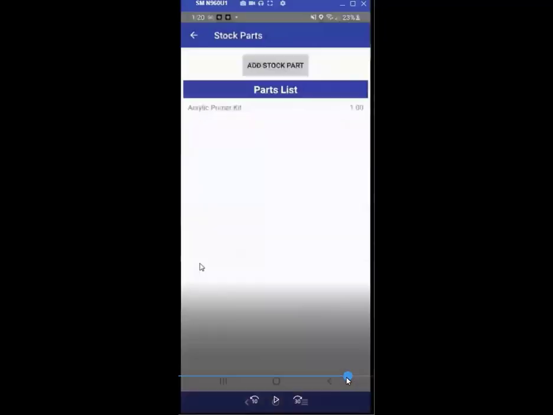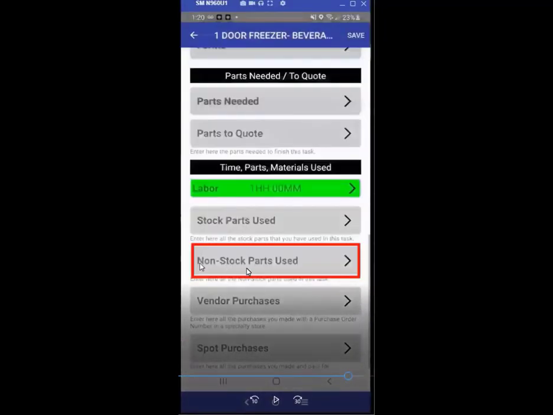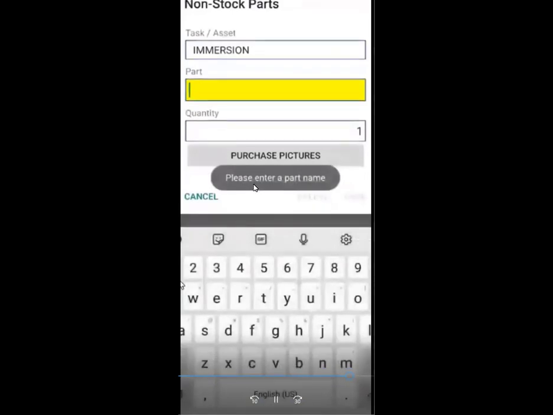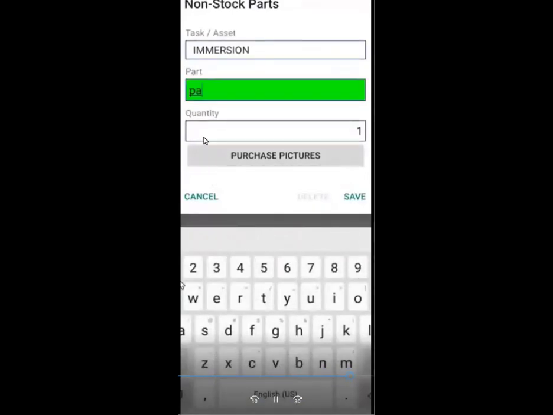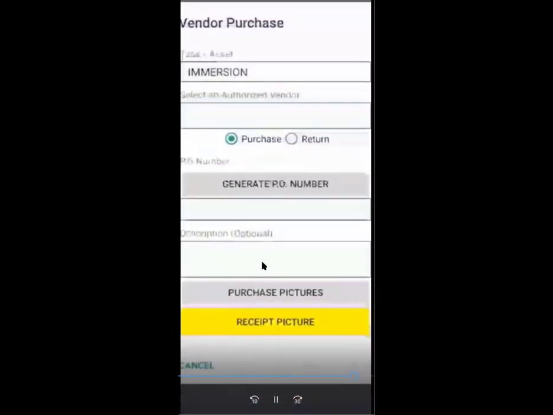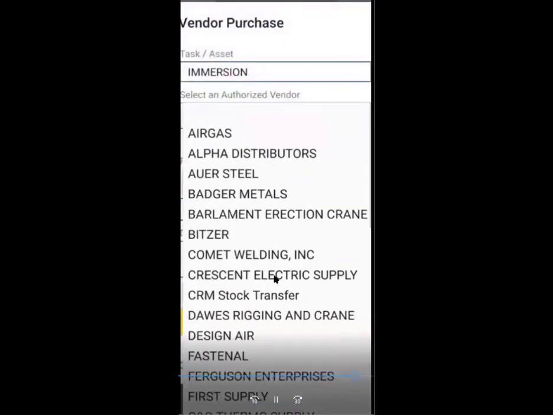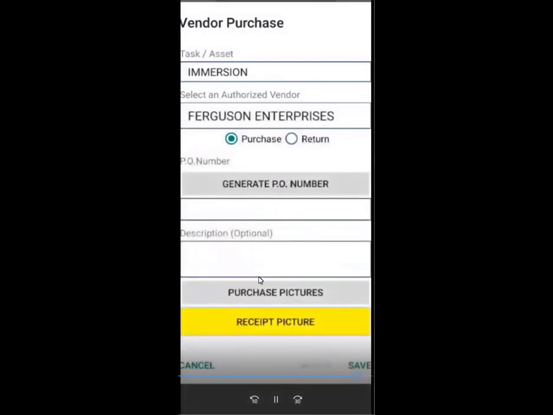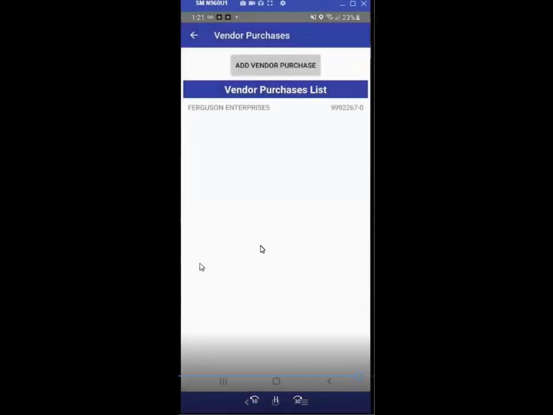Basically, you click on what you want to enter, be it the stock part, non-stock part, vendor, or spot, and you just click that button, enter the information of the little form that appears, which is usually the name, the quantity. You will always be able to enter pictures. When you go to a vendor, you will be able to select the vendor. If it is a purchase of a return, you pick your vendor, you enter the receipt, you generate a PO, you can enter pictures of the receipt, of the part, etc.